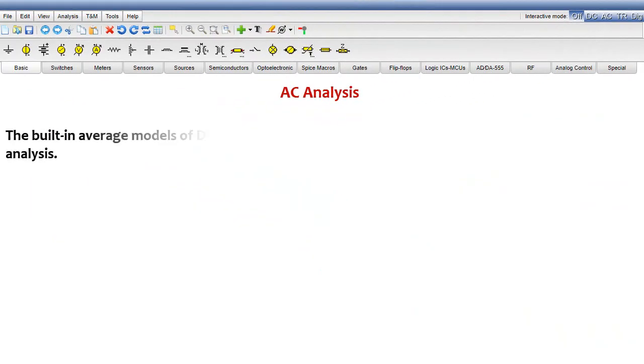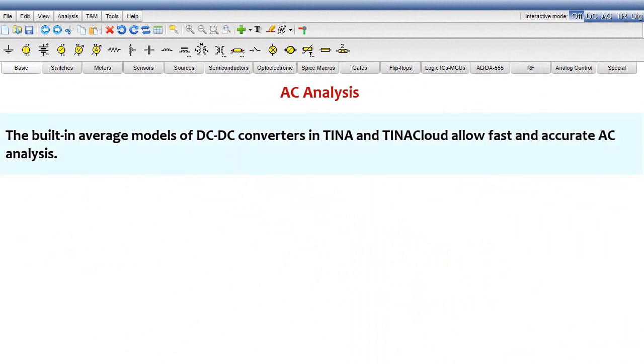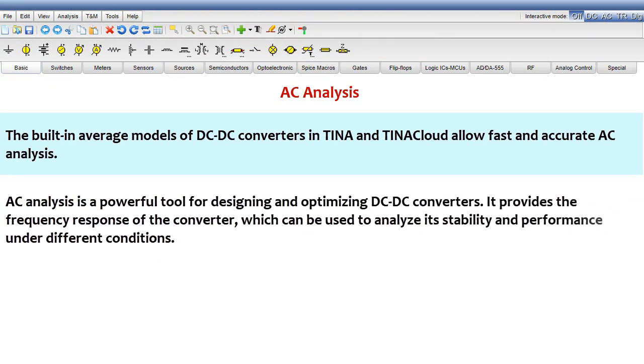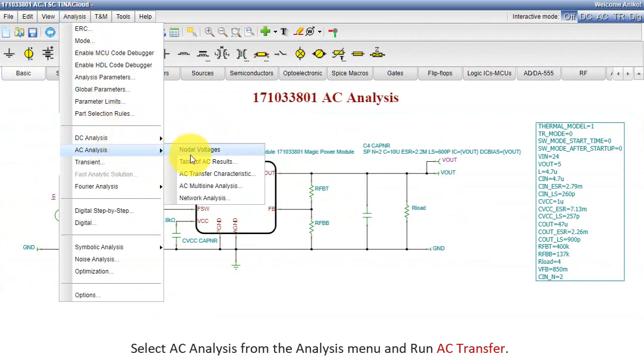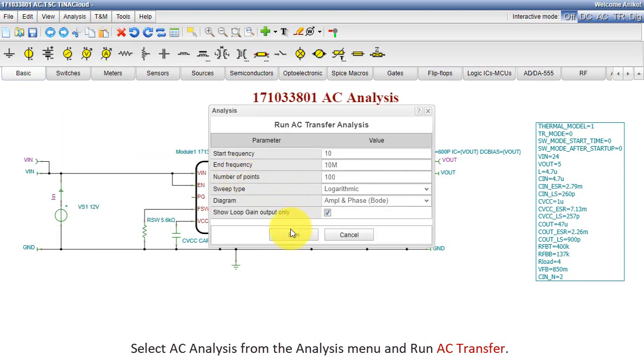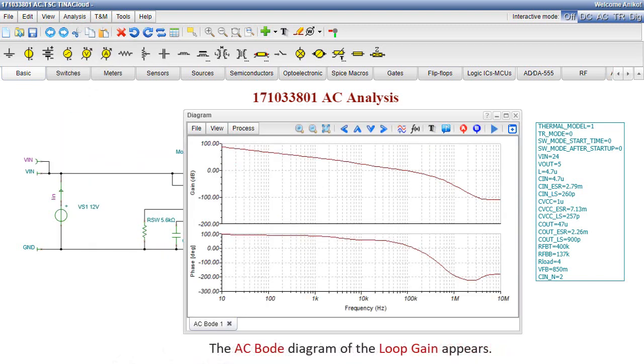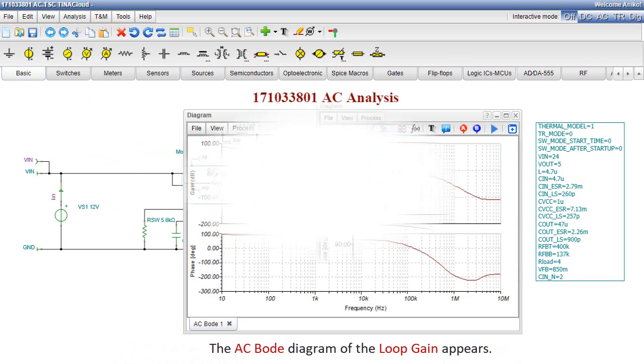AC analysis. The built-in average models of DC-DC converters in TINA and TINACloud allow fast and accurate AC analysis. AC analysis is a powerful tool for designing and optimizing DC-DC converters. It provides the frequency response of the converter, which can be used to analyze its stability and performance under different conditions. Load the following circuit. Select AC analysis from the Analysis menu and run AC transfer. The AC Bode diagram of the loop gain appears.